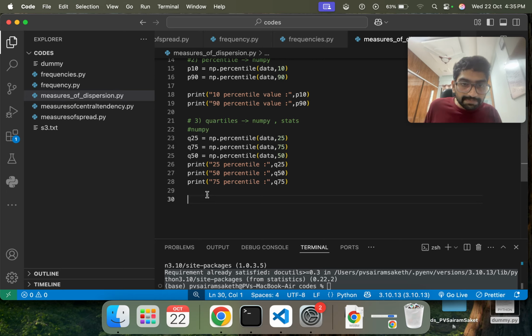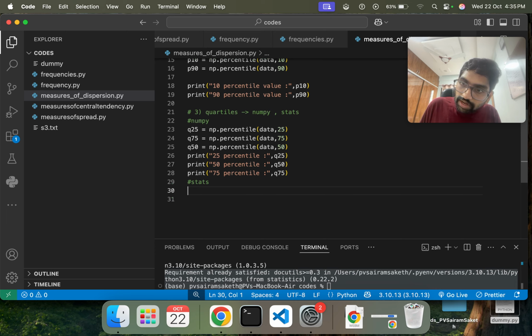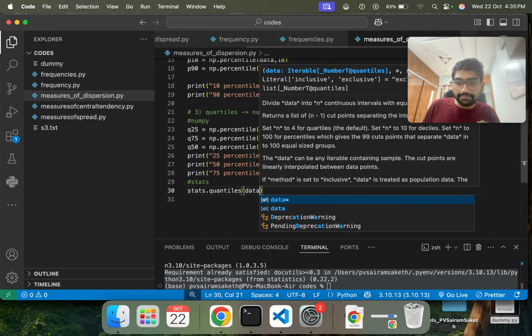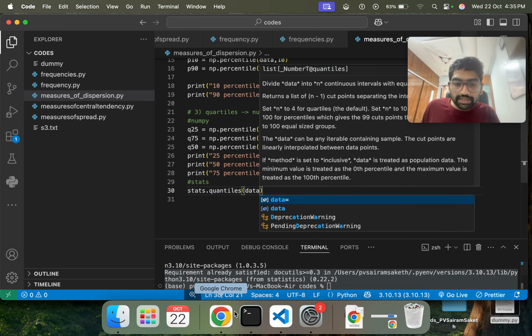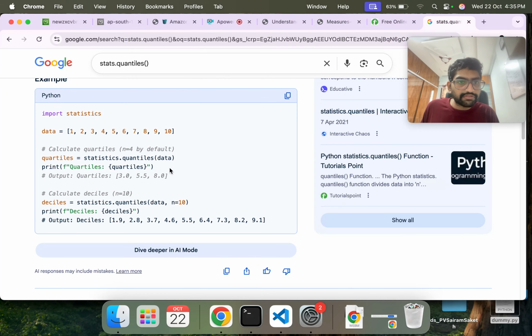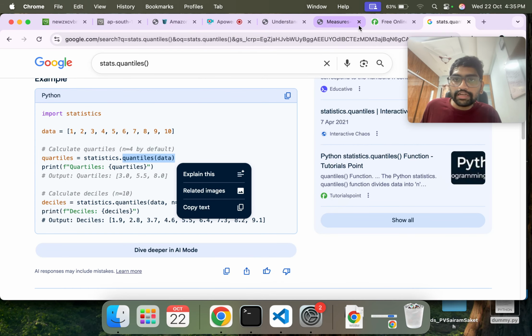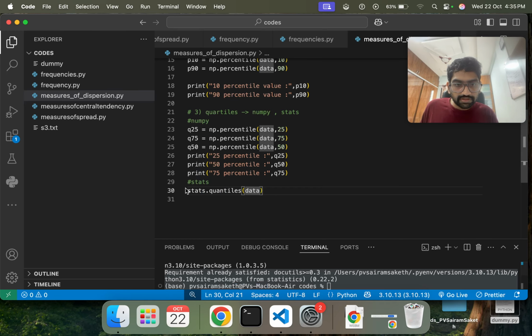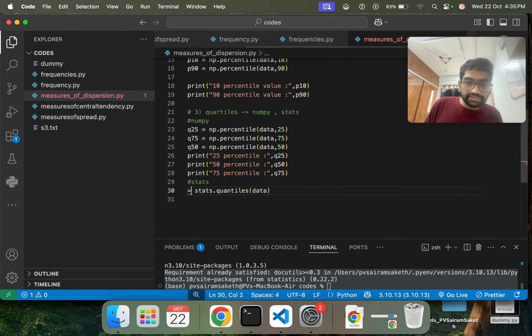Now you have to specify the stats value. For stats value, you will be using the stats.quantiles function. Here in this quantile you just pass your data. When you pass your data, if I go to the official website, it will give you three values as output.